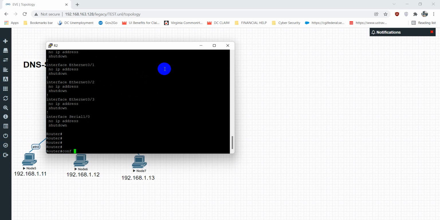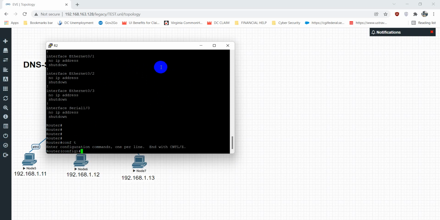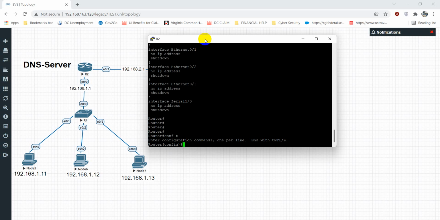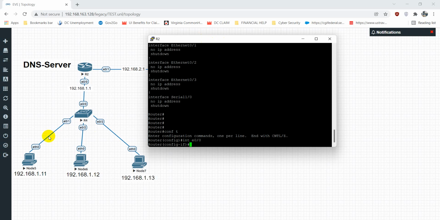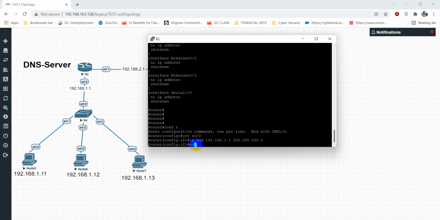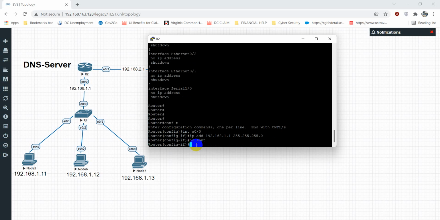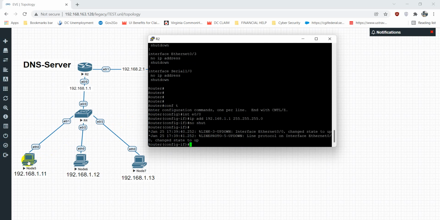Now let's go to the config mode. First of all, let's assign the IP address to the interface. Interface E0/0, this is where my network is connected. I'm going to assign the IP address 192.168.1.1 with the subnet mask 255.255.255.0. Do this and no shut. Okay, that's it for the router for now.